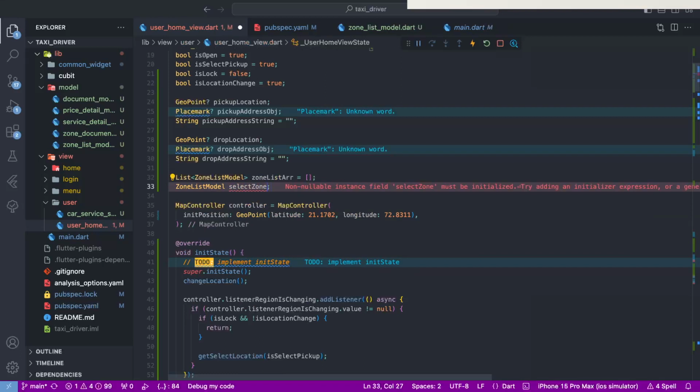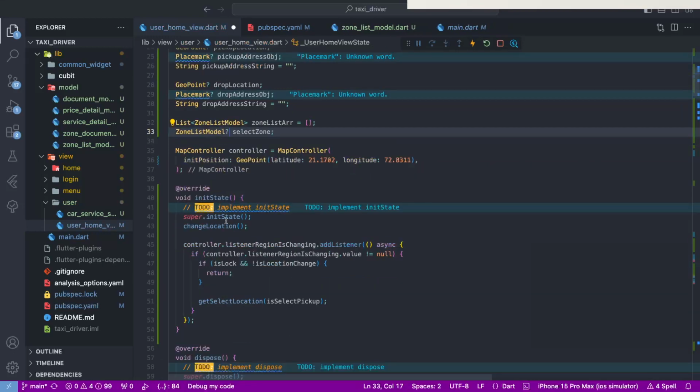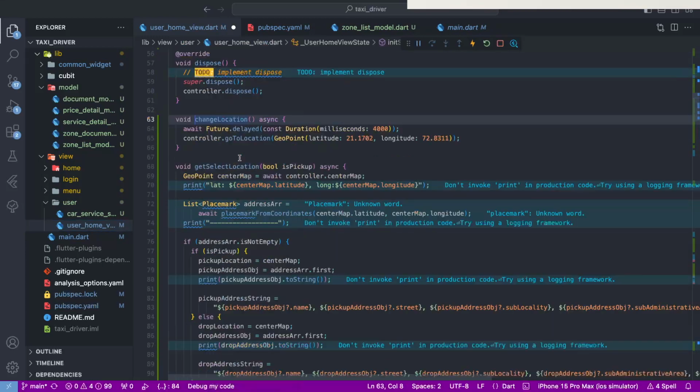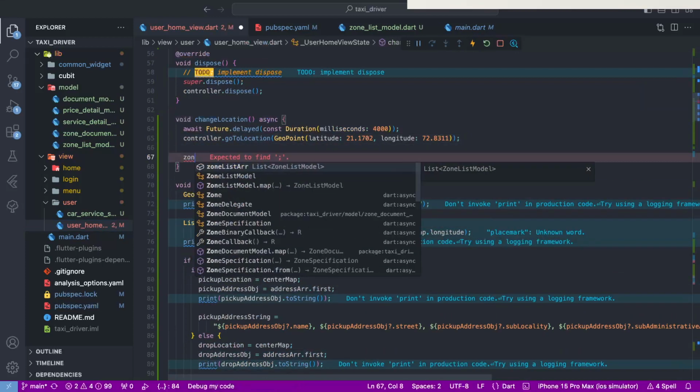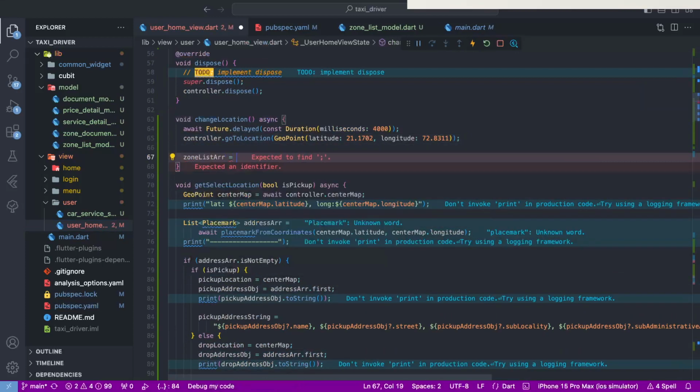Like this, we need to set the optional variables, and then after the initialize, we need to call the chain locations. We go to the definitions and write down the zone list array is equal to the zone list models dot get active list, and call it with the await function. Like this.